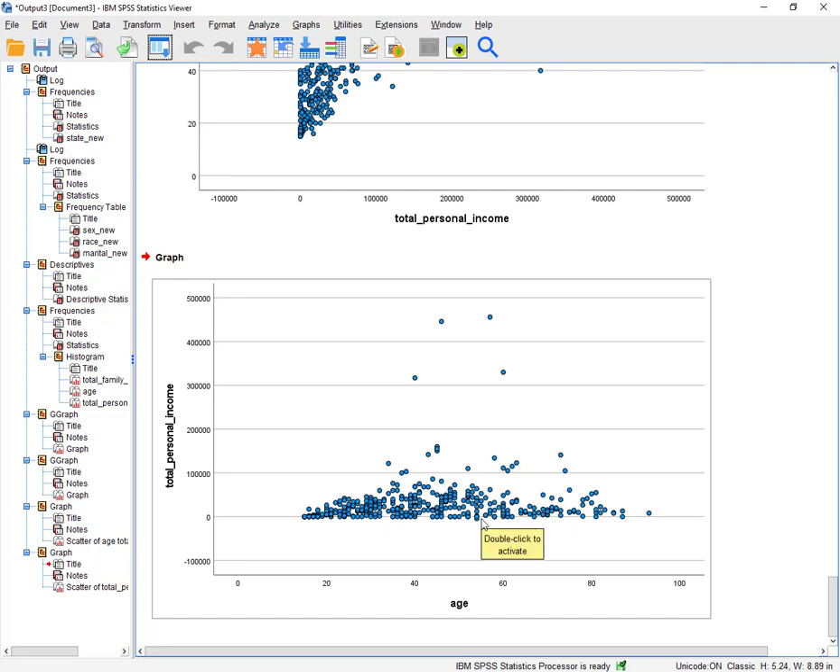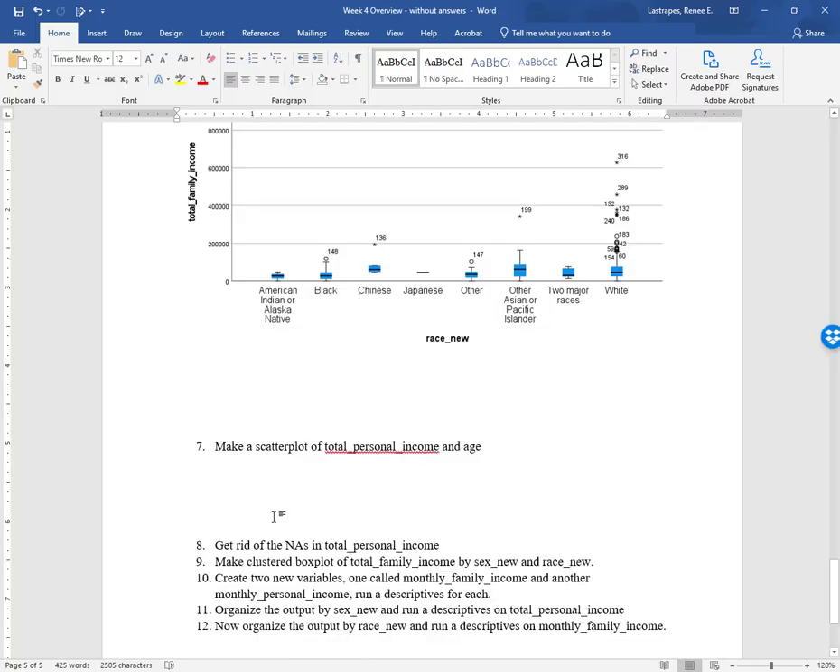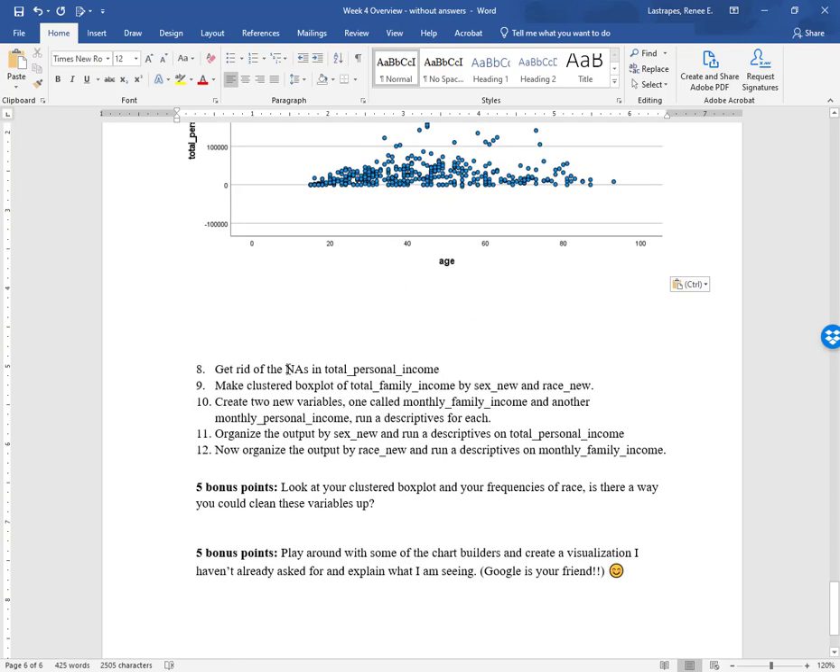So we can run a descriptives on total personal income and see what's going on there. But you can see that it's bounded, right? So it looks like the lowest age is 18 and the highest age is somewhere in the 90s. Right, and we have a few people who make a whole lot of money, but the bulk of the people are bounded within 90-something, 18, 0, and about 200,000 with these 4 outliers. Okay, so let's just copy that one. Doesn't matter which direction you do it in. Paste it. Okay, so we've done that. Get rid of the NAs in total personal income. We've actually already done that.